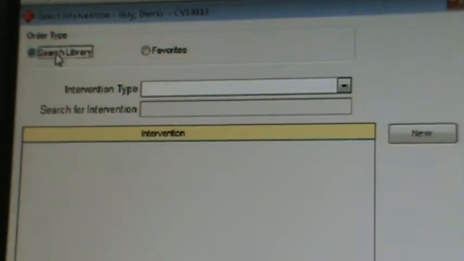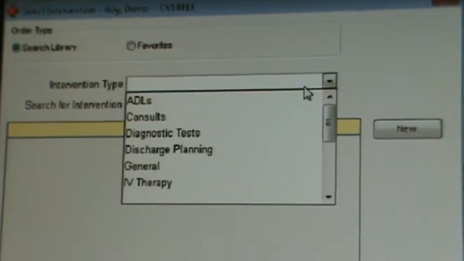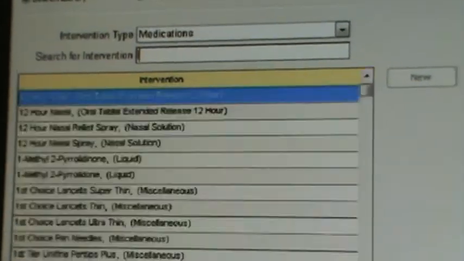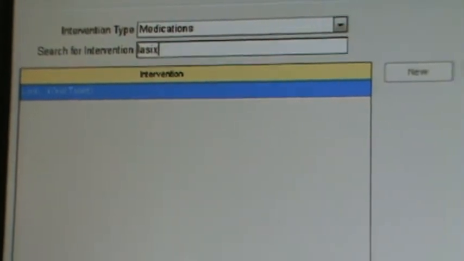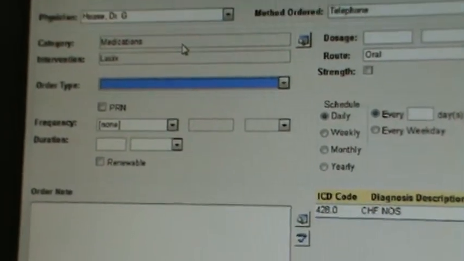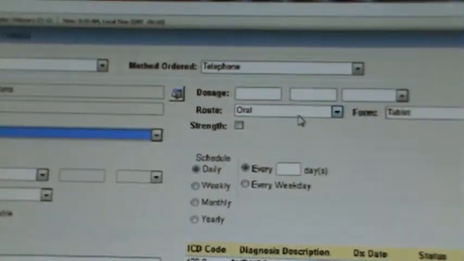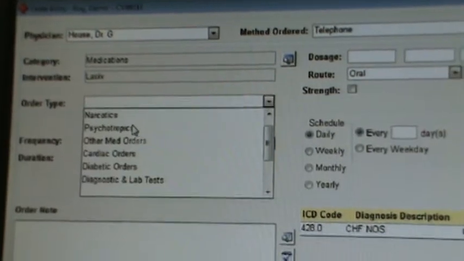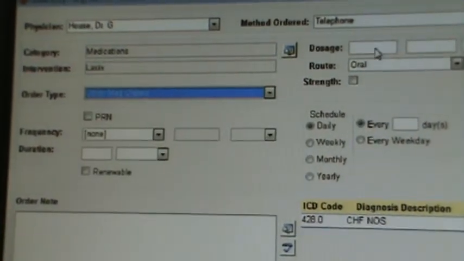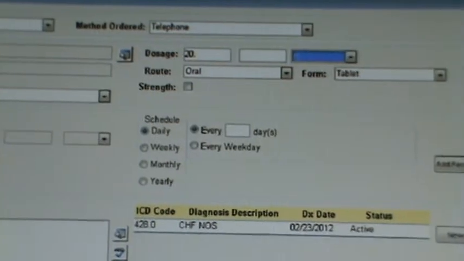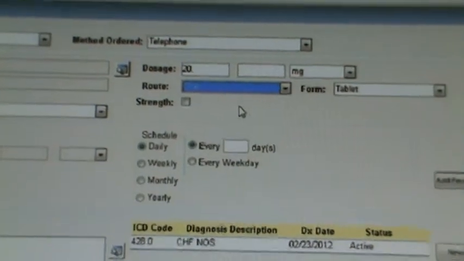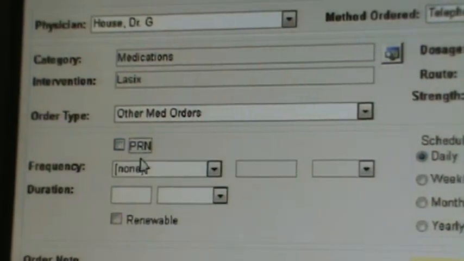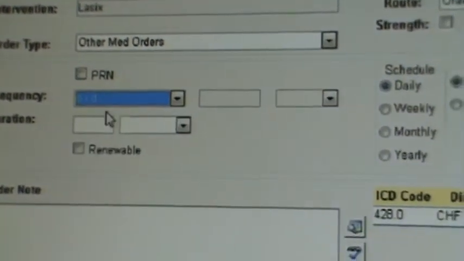So for the search library, I'm going to go ahead and choose my library, my intervention type, and then type in my drug, choose it, and it pulls in my intervention and also populates the route and form. I'm going to go ahead and choose my order type here, which is still a required field, and I'll enter my dosage. Same functionality as current. If it's PRN, I would check the box and then choose repeating or 1 time a day. In this case, this is going to be a BID routine.